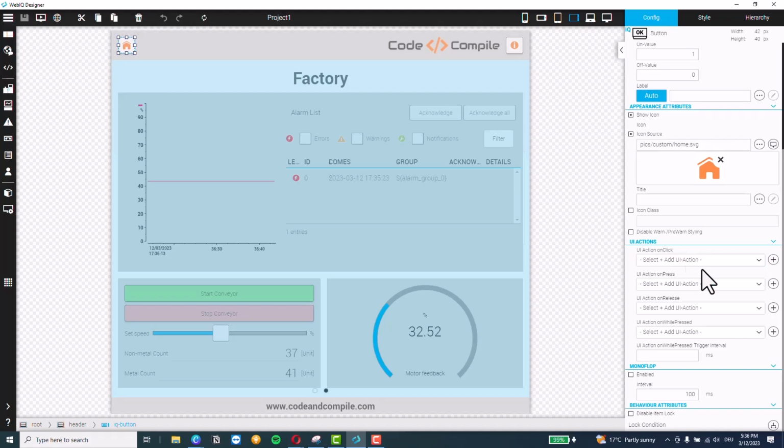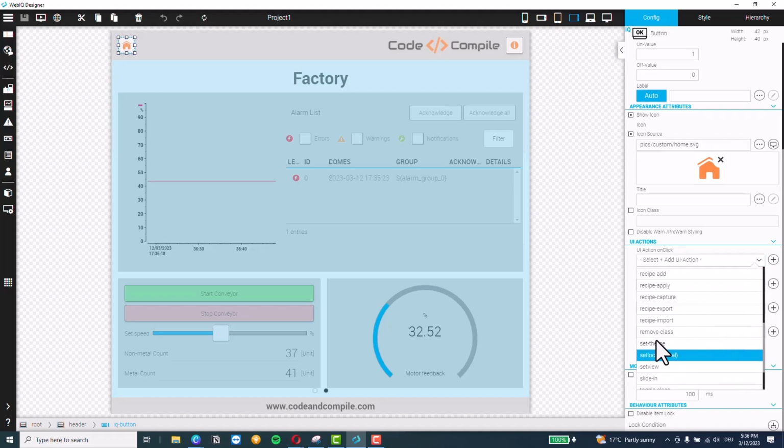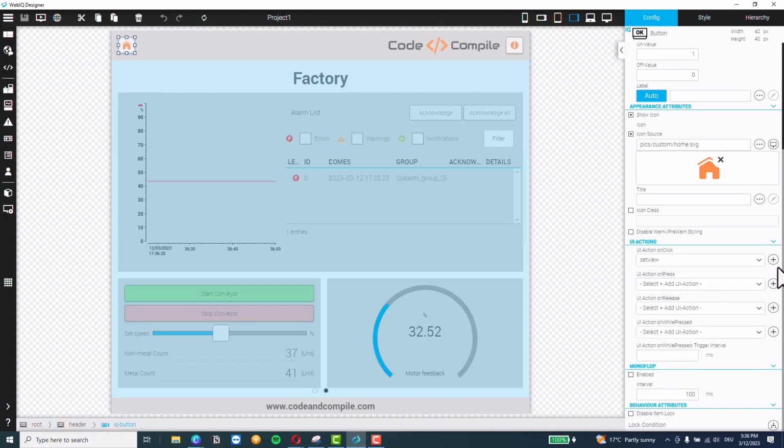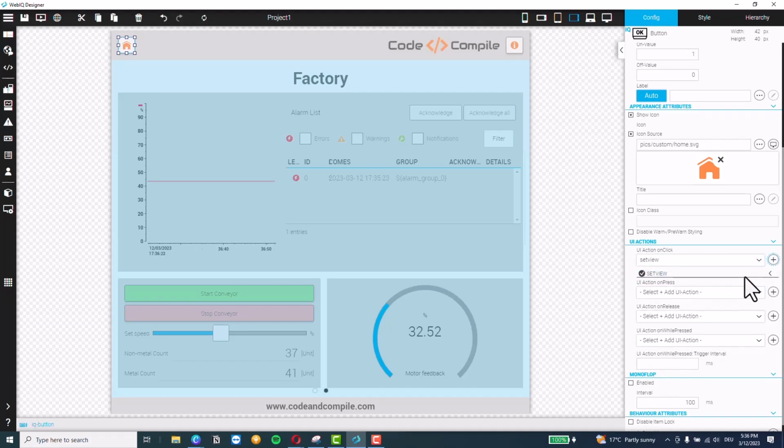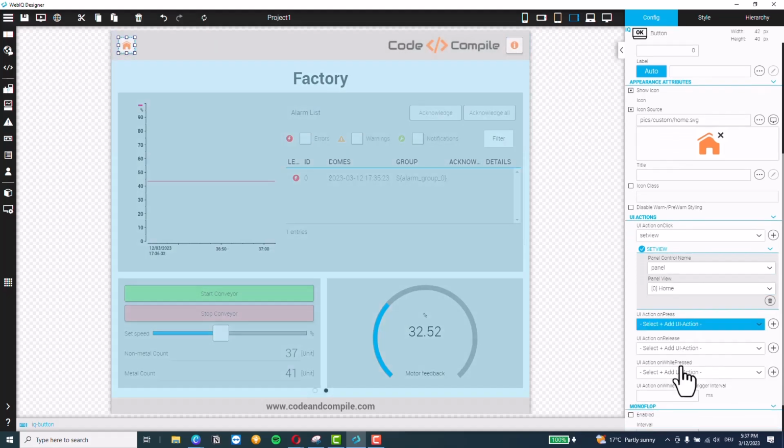What I want to do with this button, click here and say I want to set view. So I can go to my set view, click on plus, and then I can say, okay, where do I want to set? Set to my panel, which is my multi-screen panel. And I want to go to my home screen because this is my home button. Okay, that's it. That's what you have to do.